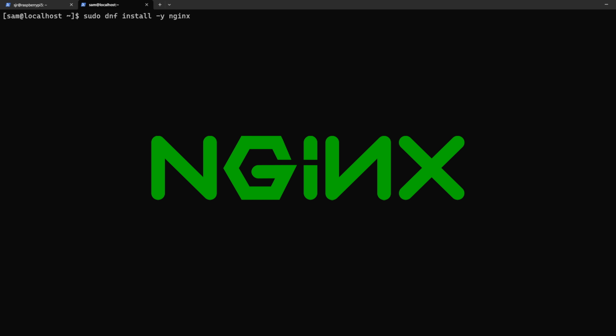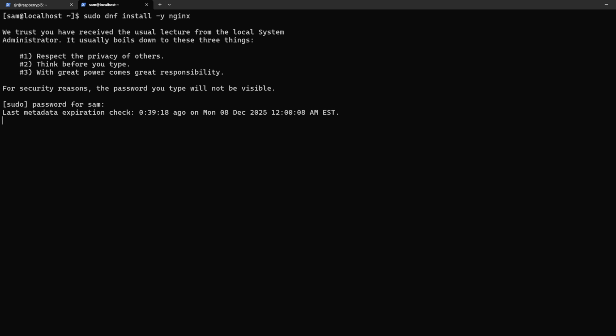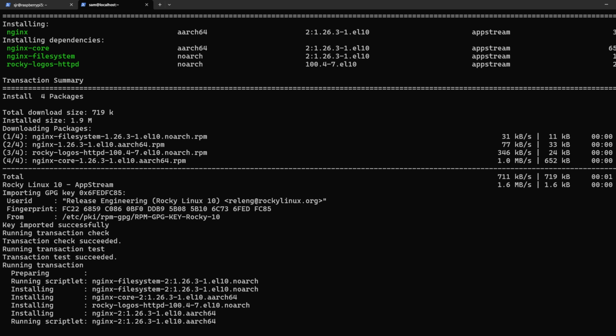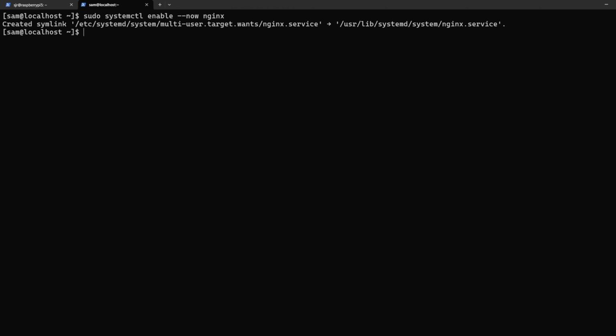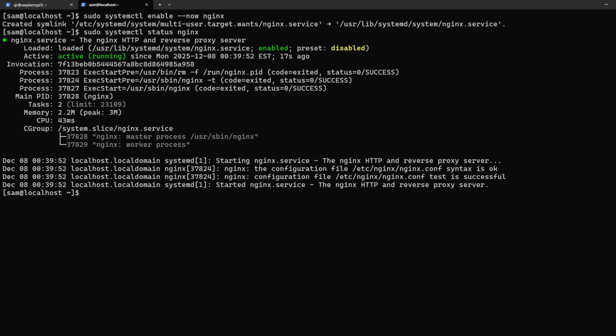For a fun demo, we will set up a web server using nginx. sudo dnf install -y nginx will install the nginx packages for us, and we will need to enable nginx with sudo systemctl enable --now nginx. sudo systemctl status nginx will show it's now running and active as of about 20 seconds ago.